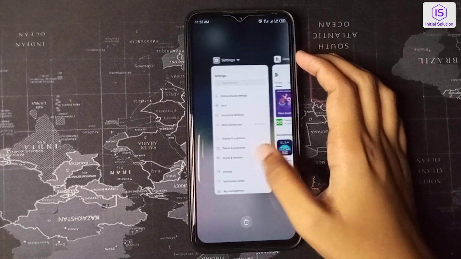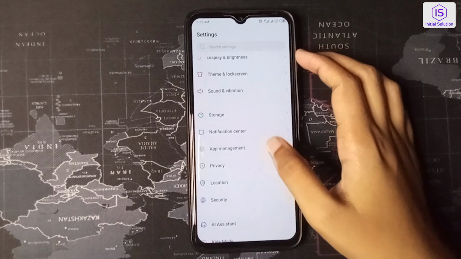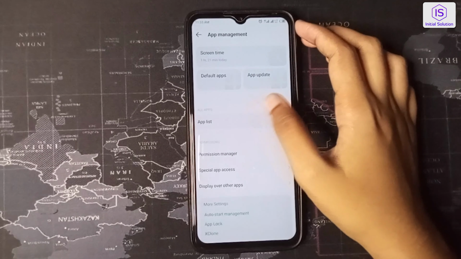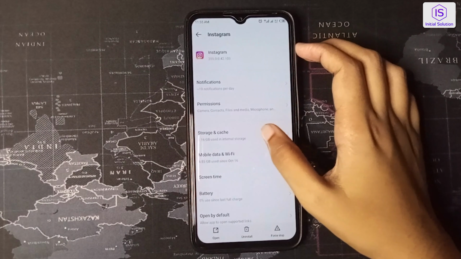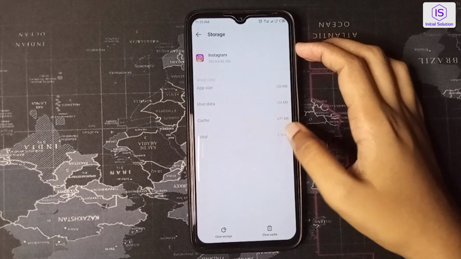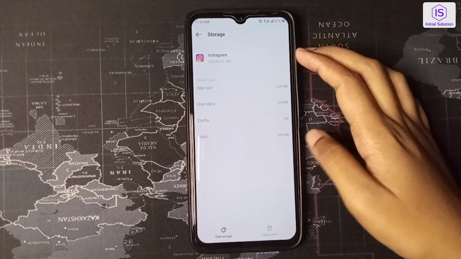If you are on Android, go to Settings, then Apps. Find Instagram and select Clear Cache. This can help clear any temporary data that might be causing the issue.